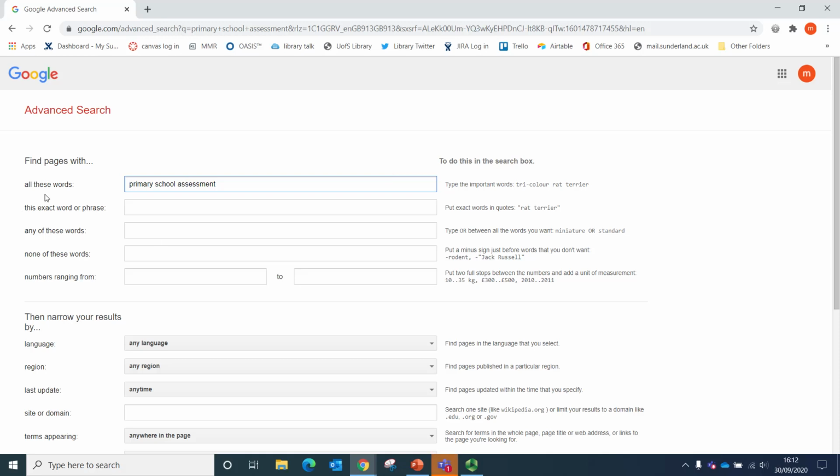Now, we've got the various options here, all of which in different ways explain the and, or, and not, and phrase searching. So I'm going to take primary school out of that particular line there and put it in as the phrase, this exact word or phrase. And I'm going to keep assessment there because I want that word.